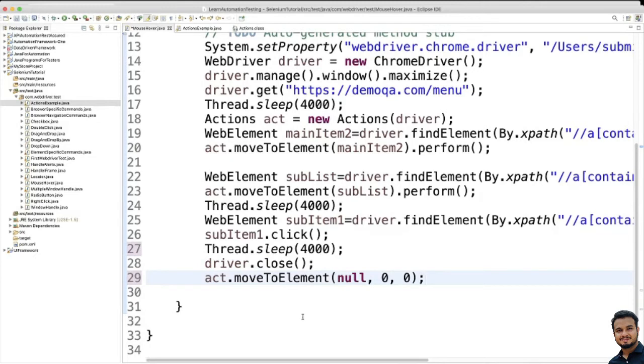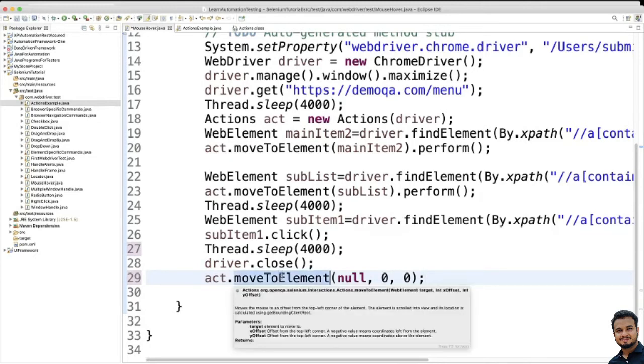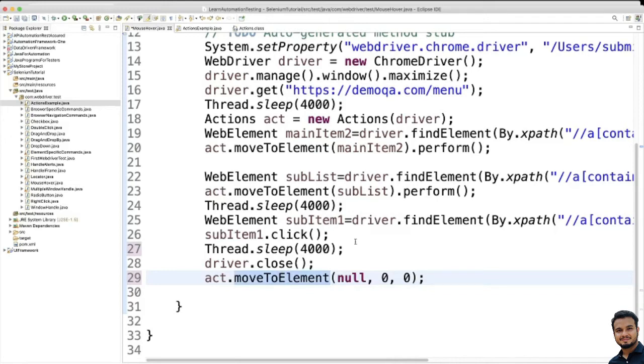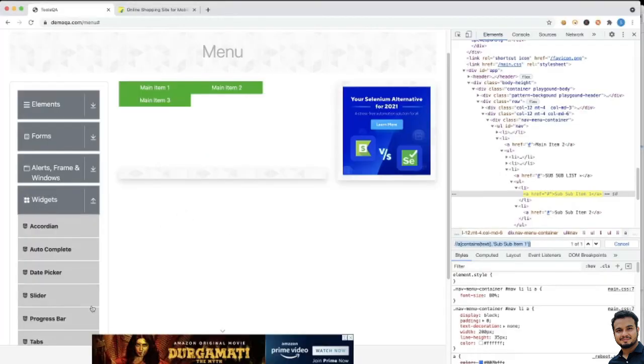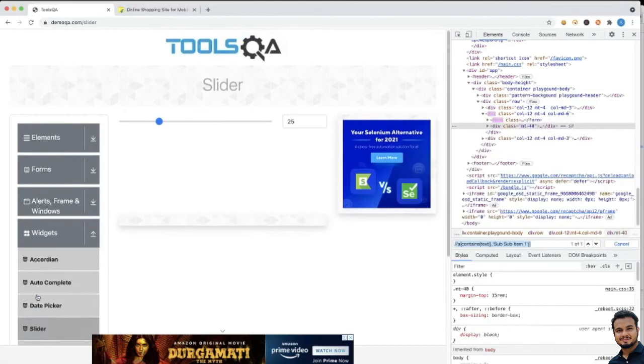Then there may be a question in your mind: why do we need this method, which moves the mouse to any specific point on the element? It is required because in some cases it is mandatory to move the mouse to a specific location on the element, and only then can you perform further actions. So if you go to demoqa.com, here you will find a slider option. Here we can select by moving the slider or by clicking on any specific point of the slider.